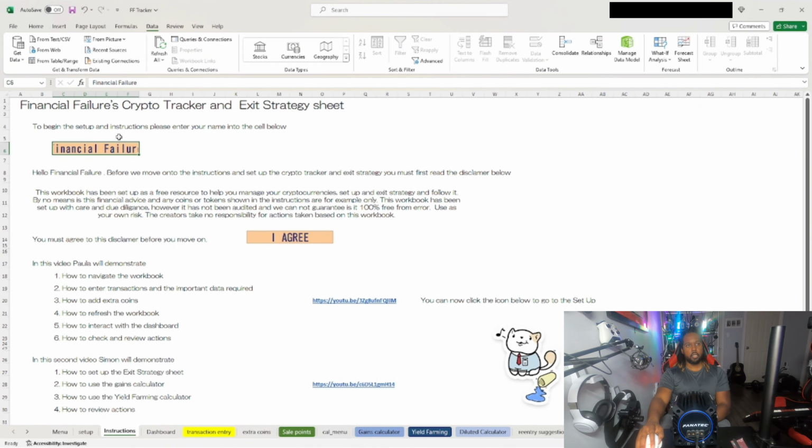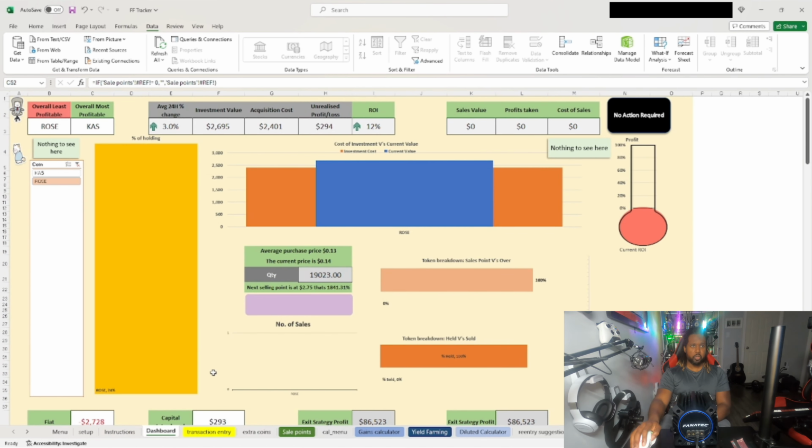You can update your name. I just put financial failure here, and then obviously you have to agree in order to use any of the features. But what's really cool about this is this dashboard here. So whenever I make an investment, I just need to go to data and then refresh the sheets, and then essentially everything gets updated here.